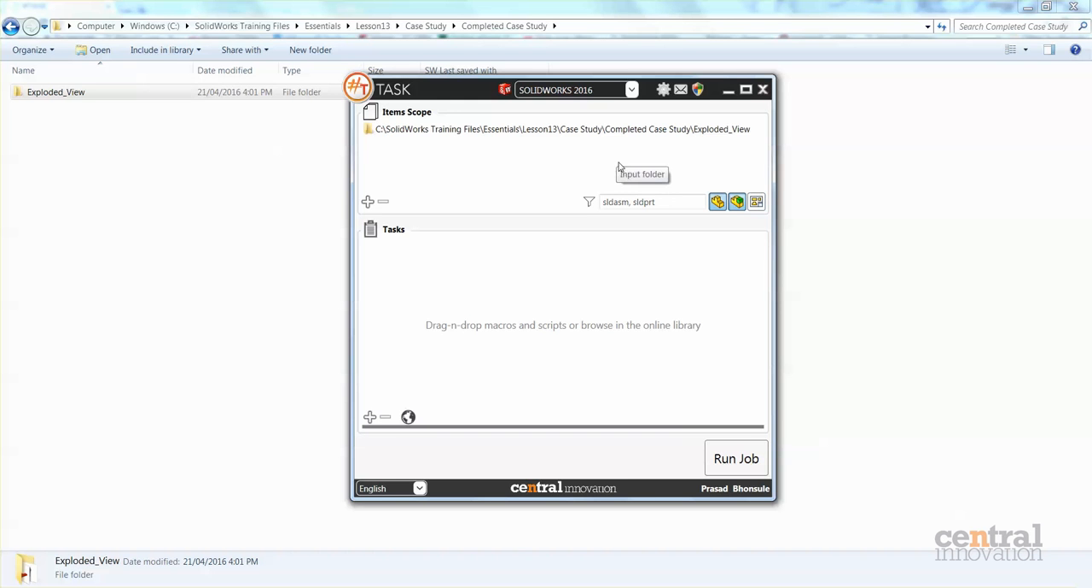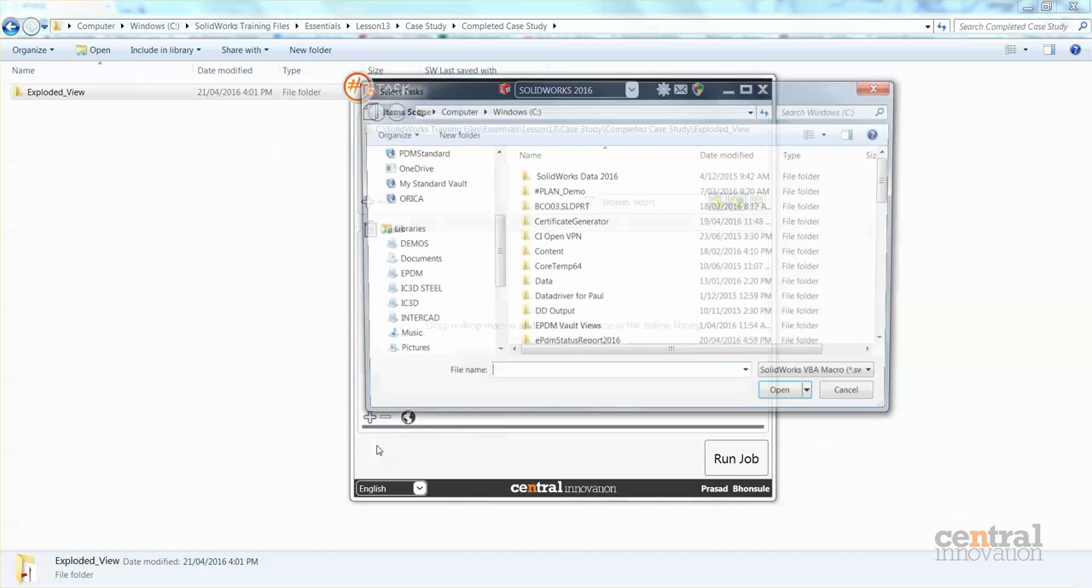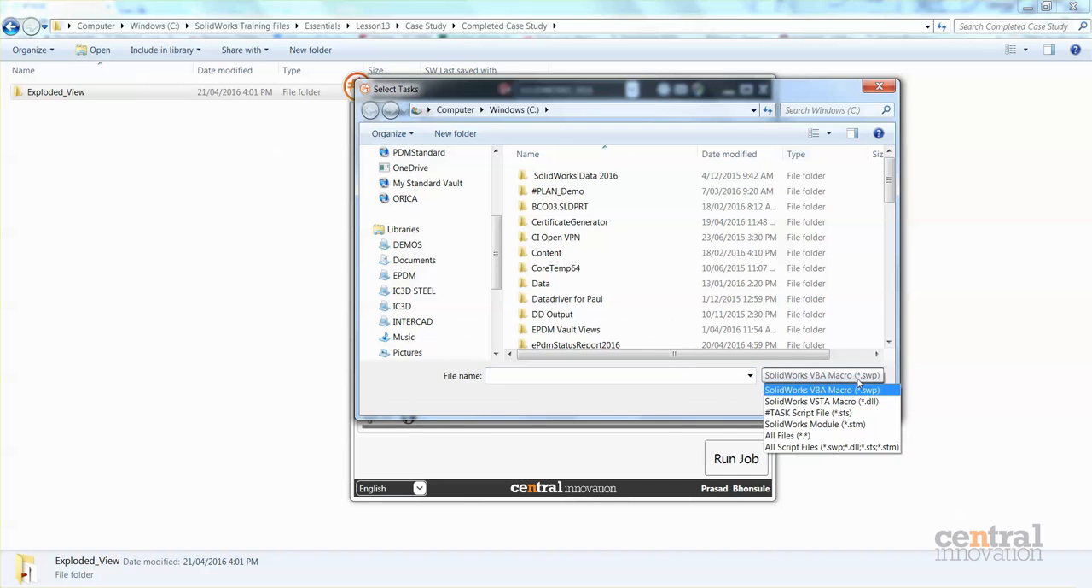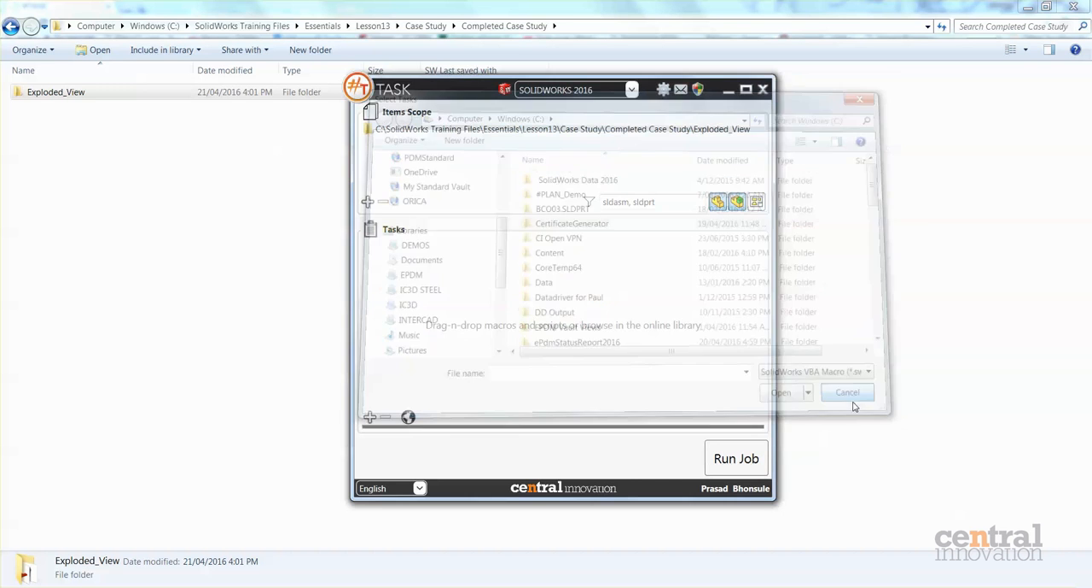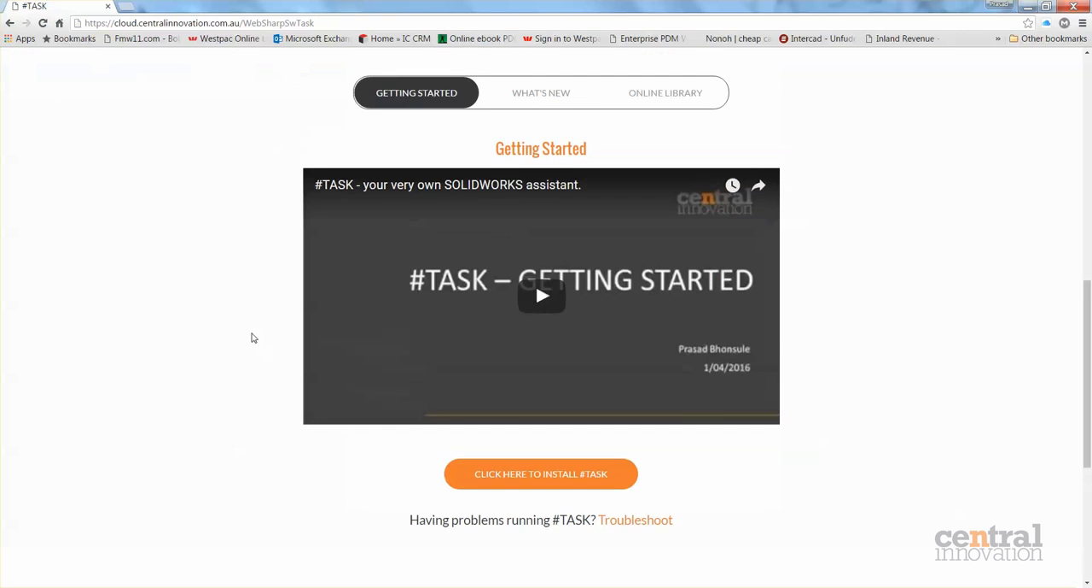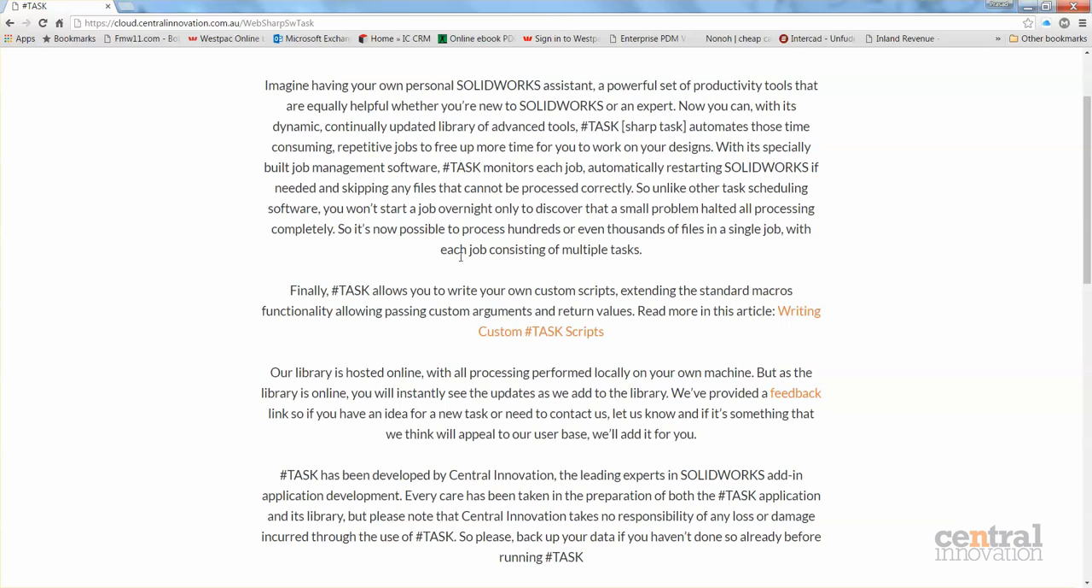The next step is to specify the task. I can again add my own custom scripts or macros here, so I can choose Visual Basic, VSTA, SharpTask files, or other macros that can be accepted by SOLIDWORKS as well. If you want to learn how to create your own custom SharpTask scripts, we have provided a tutorial on our website. You'll find a link there for how to write custom SharpTask scripts.